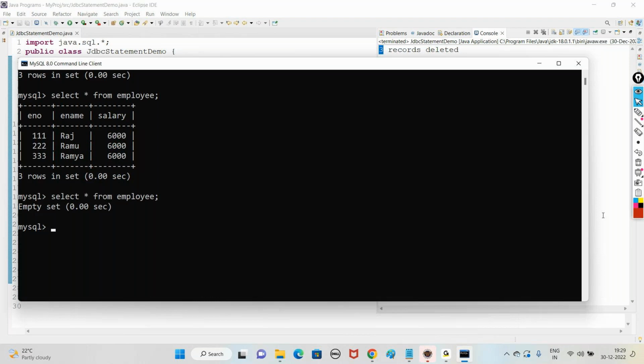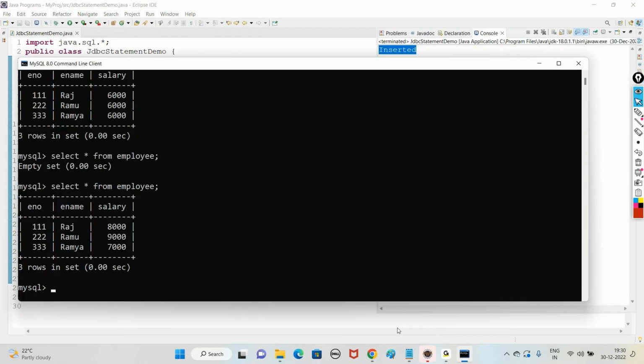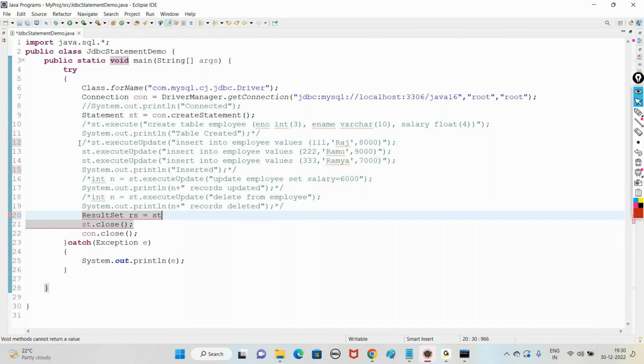Now let us go with the select command. Let us go with select, very important. We have to select this. ResultSet rs equal to st.executeQuery("select * from employee"). So when you say select star from employee, it's going to pick up the records from the employee table and they are connected to the ResultSet object.